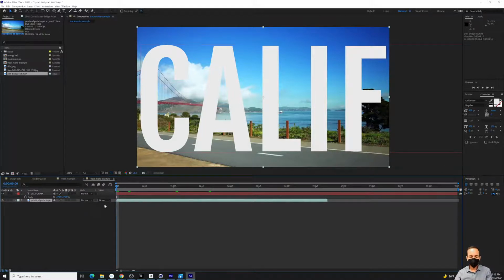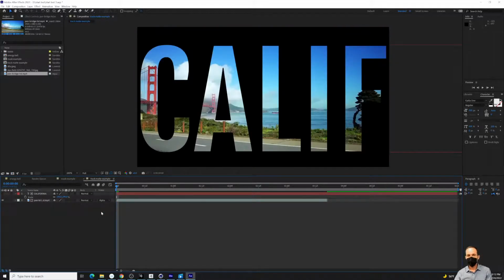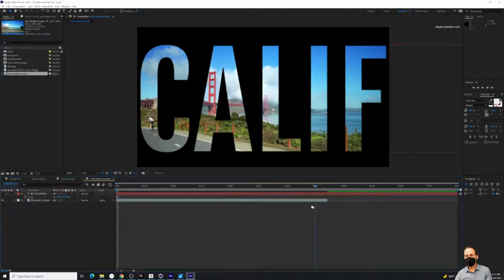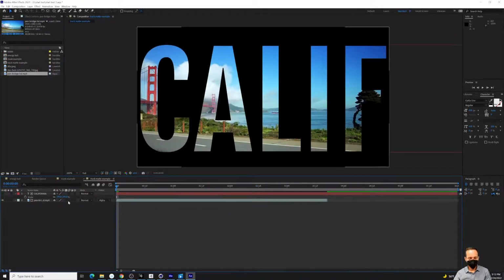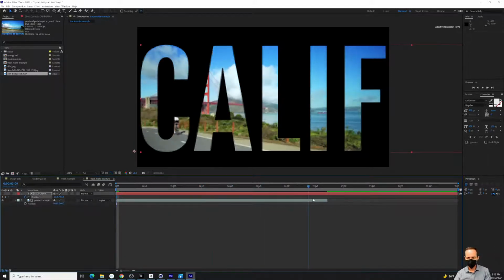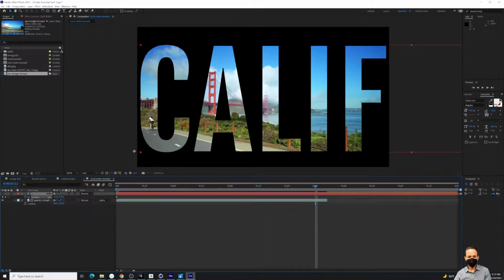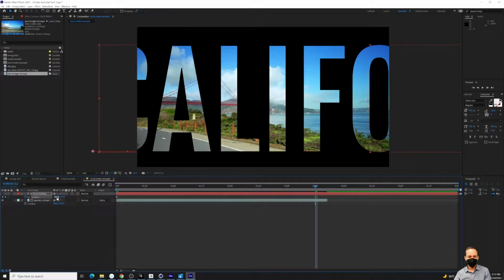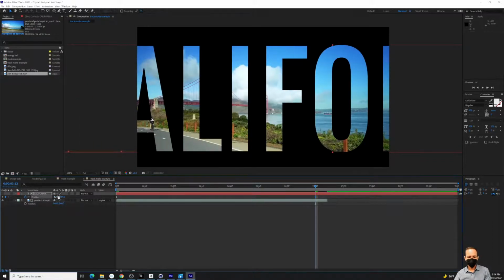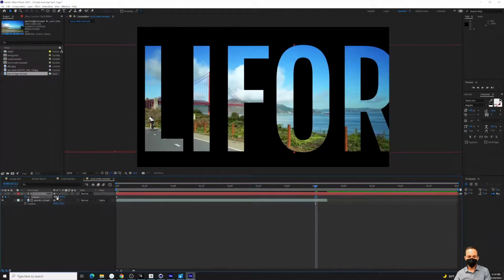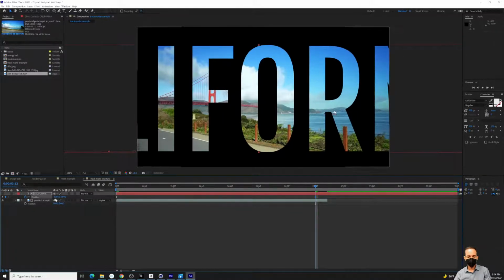So on the layer below, under track matte, I am going to select Alpha Matte California. And it cuts out the video with the type. Let's go ahead and animate the type just to make this look cooler. So I'll say position, and I'll make it scroll across the screen. We're essentially reproducing the opening credits for The OC here at this point.